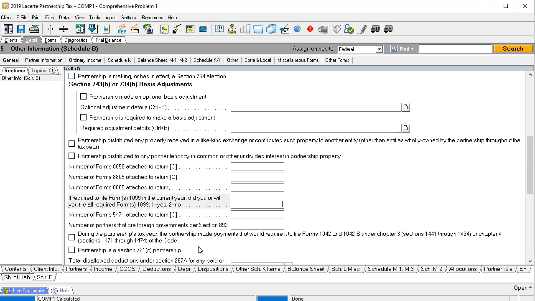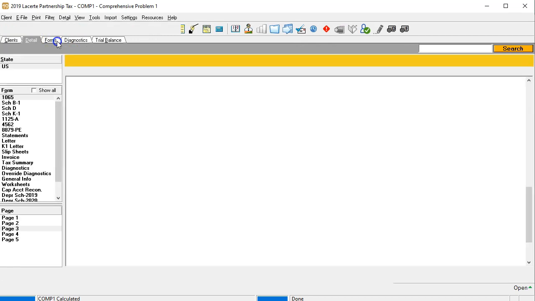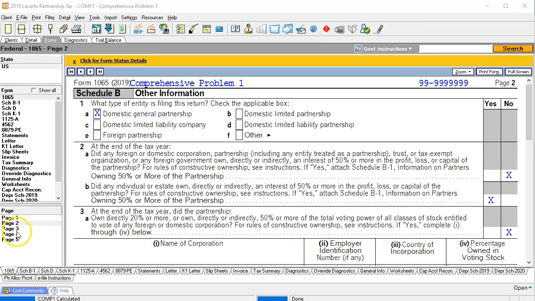And if they weren't corporations, then you typically will often have to give them a 1099. So they're asking, did you do so? Did you have some contractors and file the 1099? So we're going to say yes with a 1 here, and that'll change that mark. If I go back to the forms, we're then going to go to page 3.